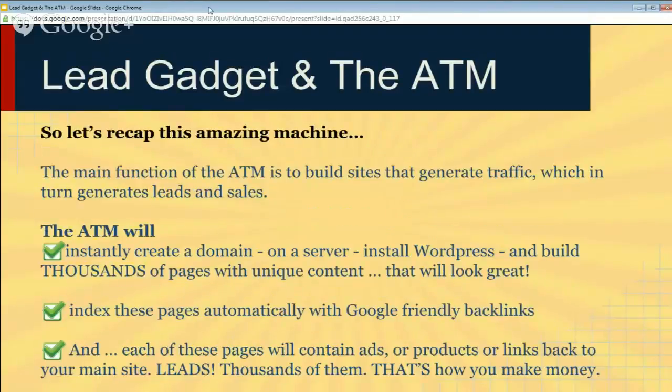Okay. So let's recap. Really, what this amazing machine is. The main function of the ATM is to build sites that generate traffic, which in turn generates leads and generates sales and generates AdSense. Listen, they are funnel sucking sites. We call them funnel sites because they just suck it down and spit out money. That's how the ATM got its name. We call it the ATM because it spits out money.